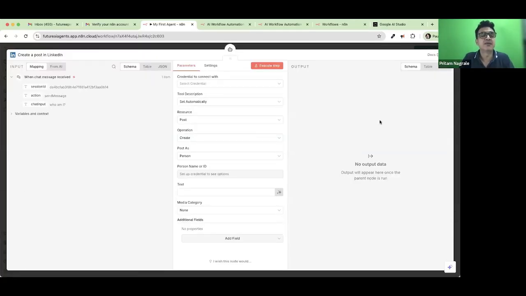Now we have to connect our LinkedIn account. You can connect your LinkedIn account with the help of API. Otherwise, because LinkedIn is already connected with n8n, for many of the apps that have a good tie-up with n8n, you can simply connect these apps or accounts with the help of a simple username and password. You do not need to go and create any kind of app for that.